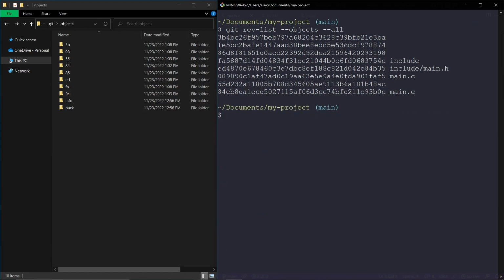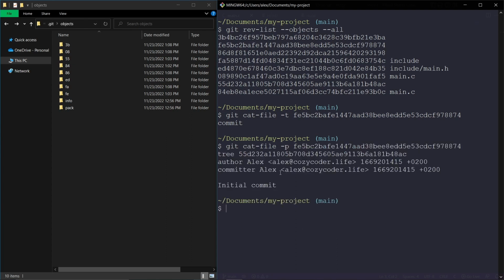And now the commit object with the same commands. Here we have information about the commit, most importantly the tree for this commit, and then the author, date of creation, and the message. It can also contain the previous or parent commit if it's not the first one.